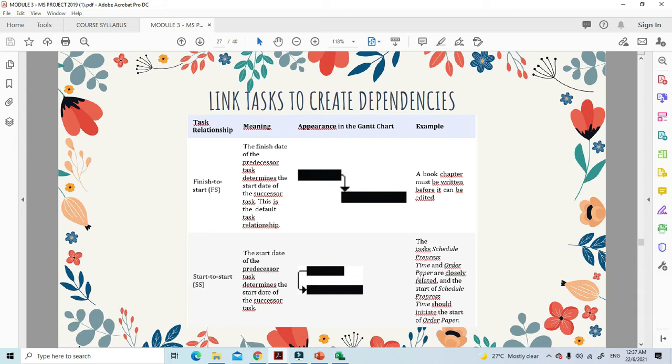In this example, the tasks schedule precise time and order paper are closely related, and the start of schedule precise time should initiate the start of order paper. So sometimes certain tasks do not require the first task to be completed first. Sometimes in a project, certain tasks can run at the same time. In such a case, we set the dependency as start to start, meaning they will start at the same time.